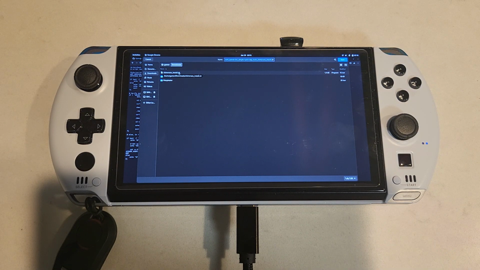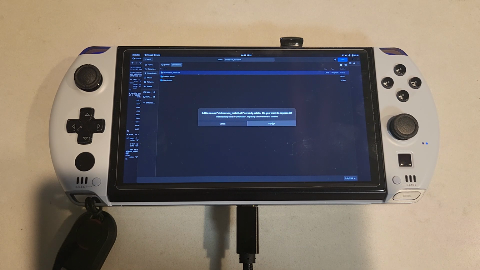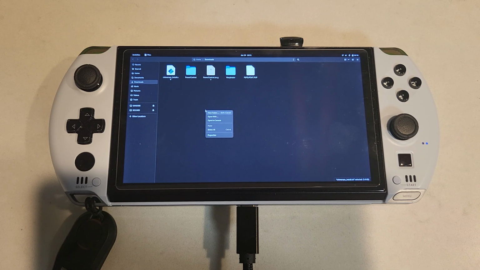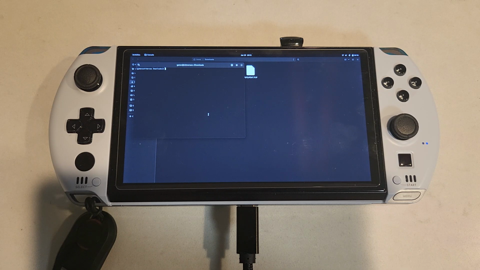I already have it downloaded here, but you can see. Just save it to downloads. Let's replace it. And now that it's downloaded, let's just go to the location. Now here, let's right-click Open in Console. This will open up a terminal in that window, in that location.